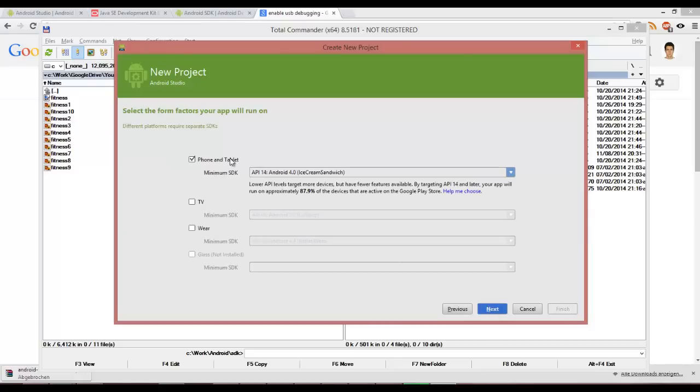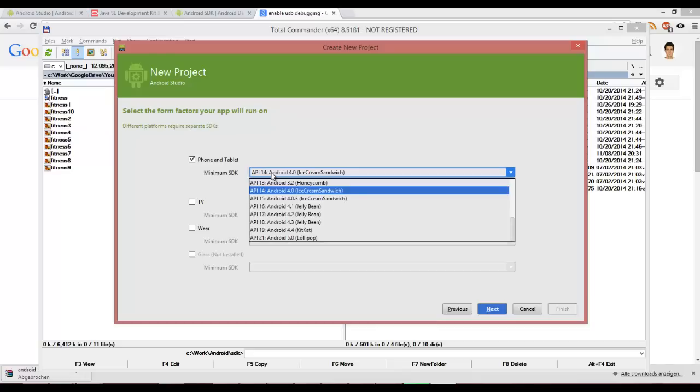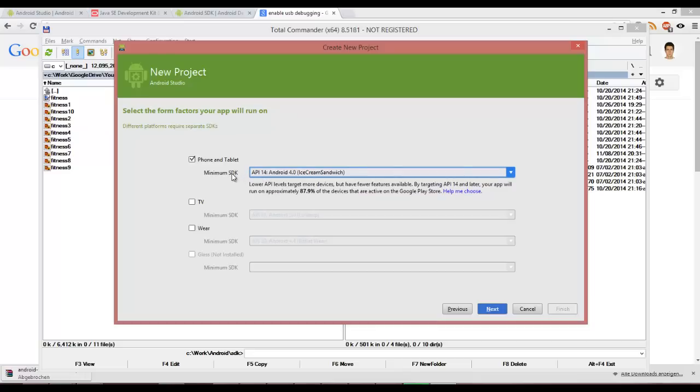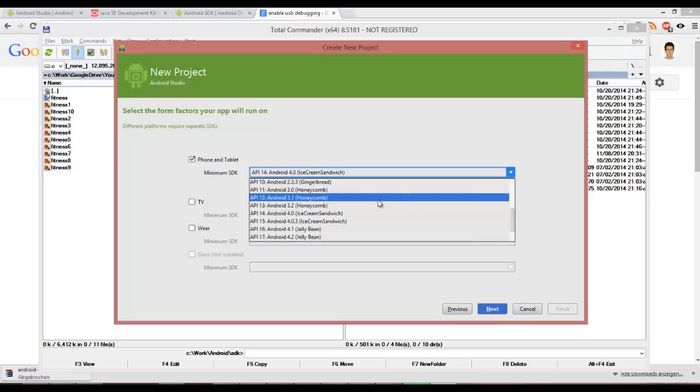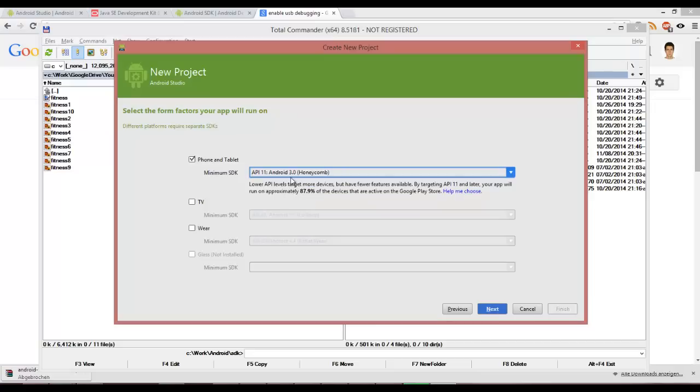Yeah, just tap next. Here it asks us about minimum SDK version, so it asks us which minimum Android version will be supported by our application. We will choose version 3, Honeycomb. Why version 3? Because if you want to use less than version 3, then maybe for some features support library will be required, but we don't want for now to use any support library features. But even by choosing version 3, it says that 88% of all devices currently on the market will be supported.